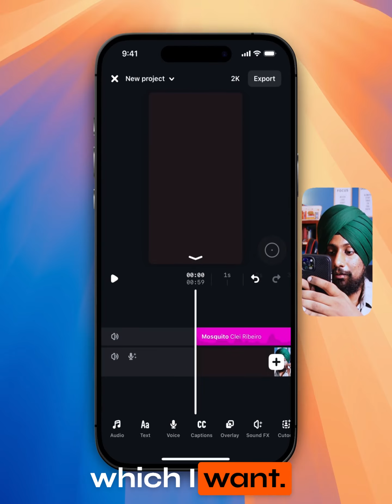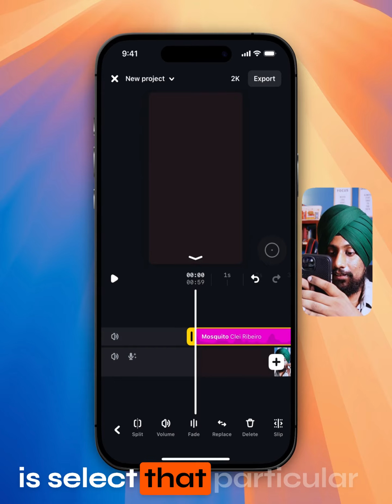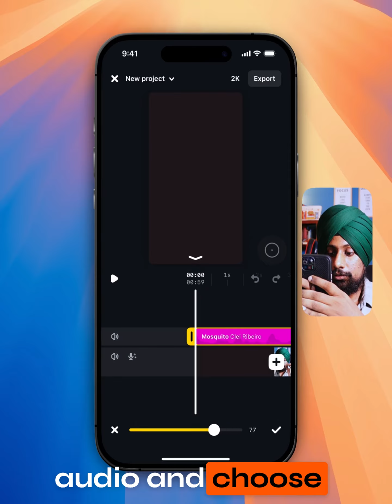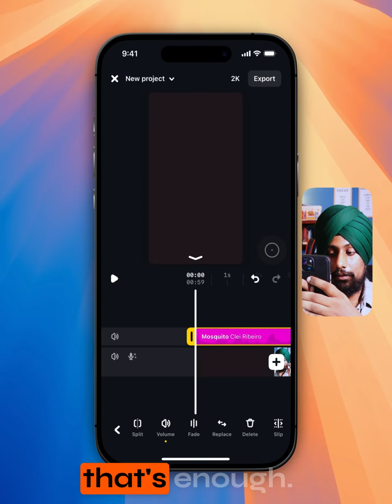So this is something which I want. And now talking about the volume leveling here, all you need to do is select that particular audio and bring the volume down to something like 5 or 6%. I think that's enough.